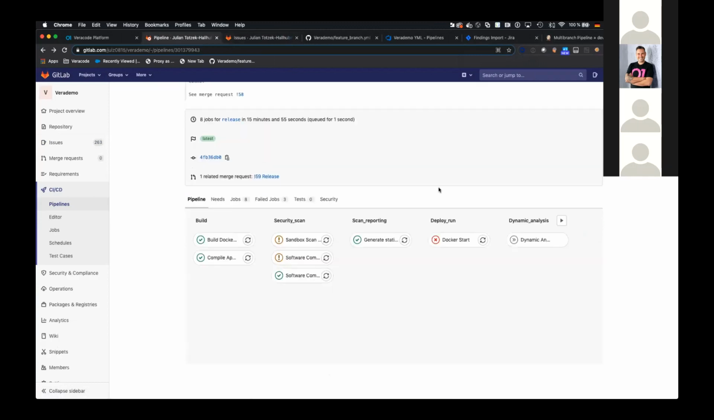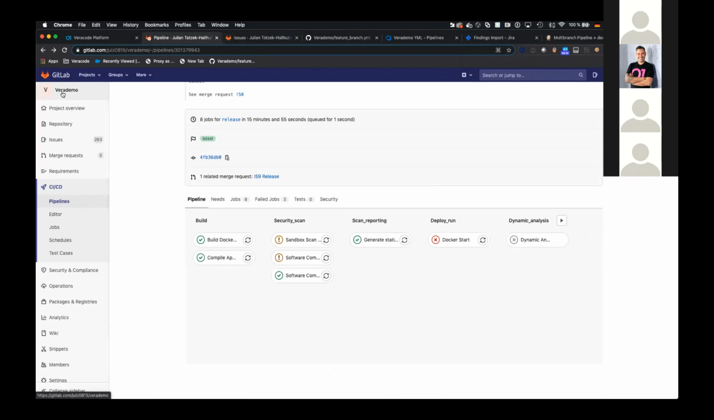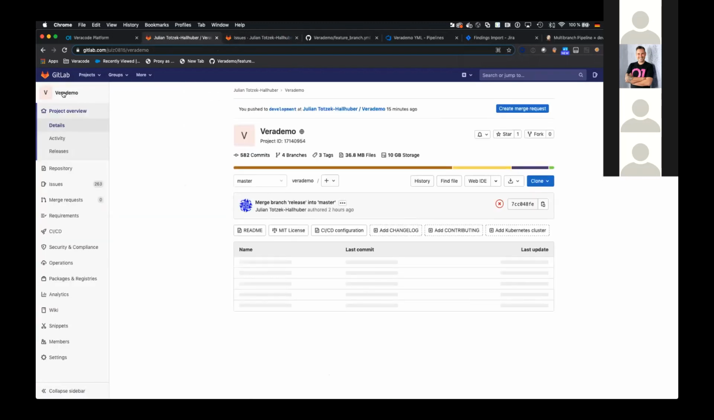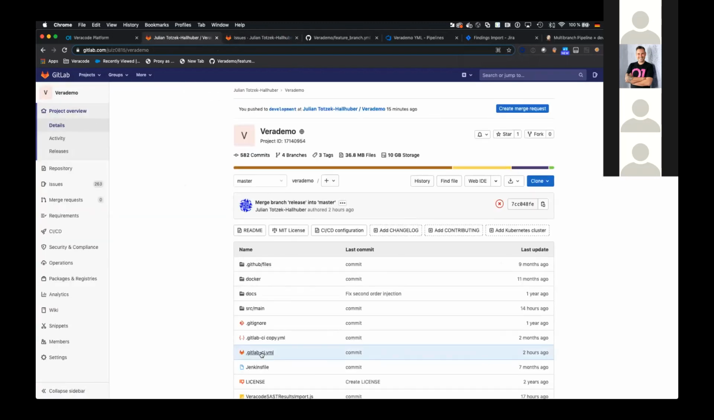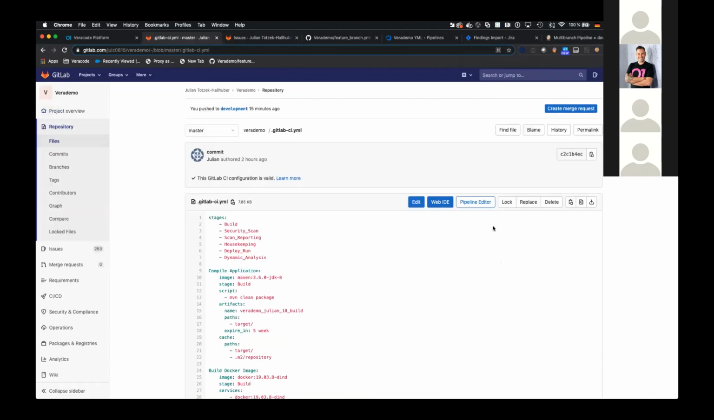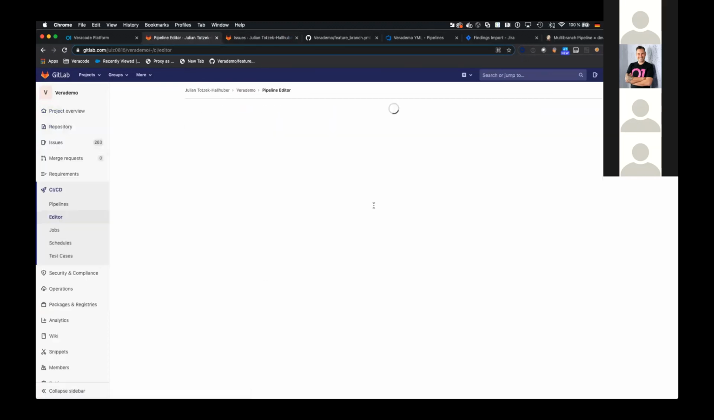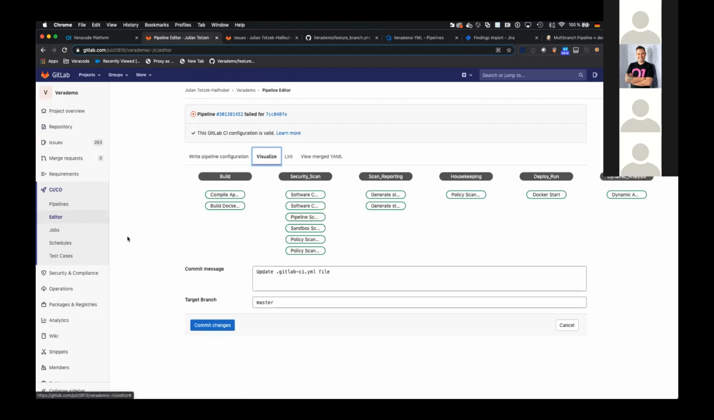All right, so that is how my pipeline is structured. To show you the full pipeline with all the different stages where you can integrate, let me jump into my GitLab CI file and show you the pipeline editor and the visualization of it.